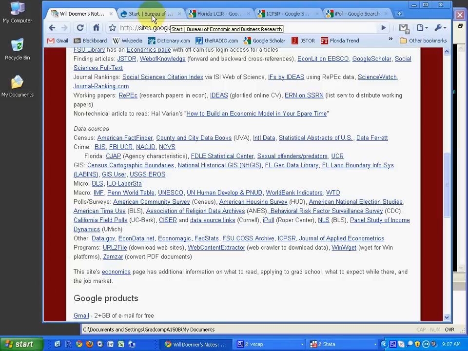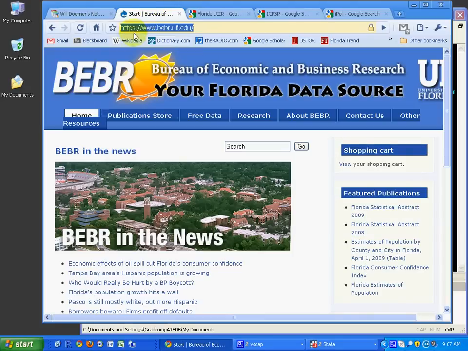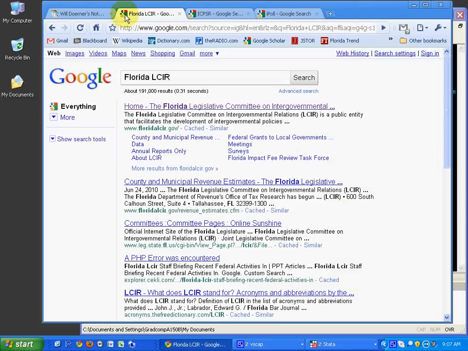Something else you might want to look at to get an idea of where you can get controls or different variables: the BEBR from UF puts out a publication every year called the Annual Abstracts, or the Florida Statistical Abstracts. You can find copies over in Strozier, or you can buy them from here. We have some copies. We also have books if you want to look at some of that stuff. So feel free to stop on by if you want to use that kind of data.